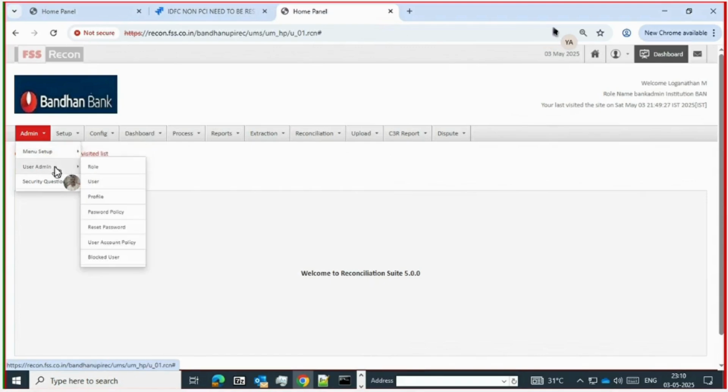The next option is the User Admin. Here we can choose what access we are assigning to the user, whether a maker access or a checker level access. And at the checker level, we can choose which checker part applies and assign that to the respective users. We can also choose the profile and password set, reset, account policy, and we can also block the users.